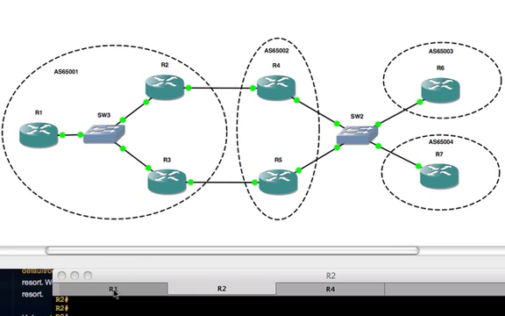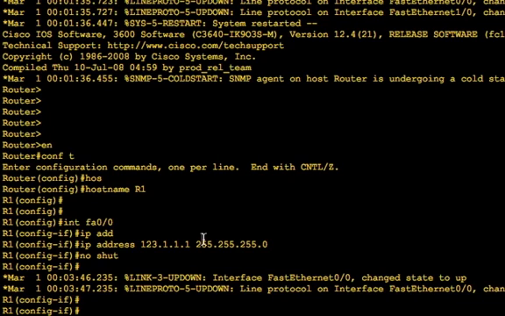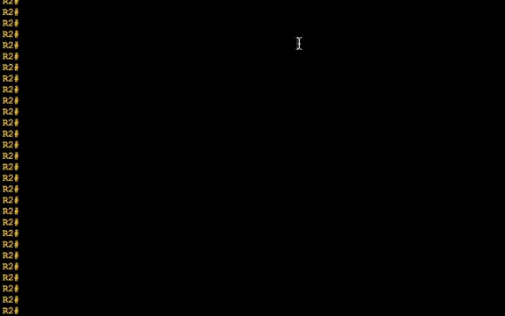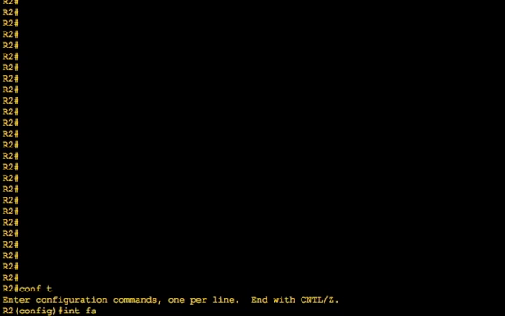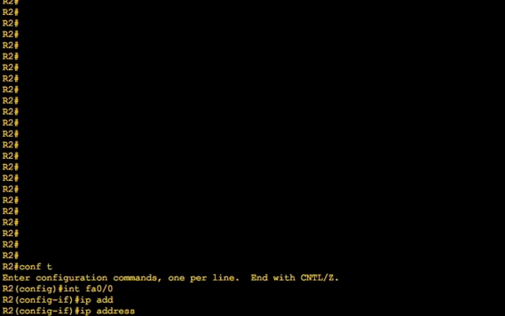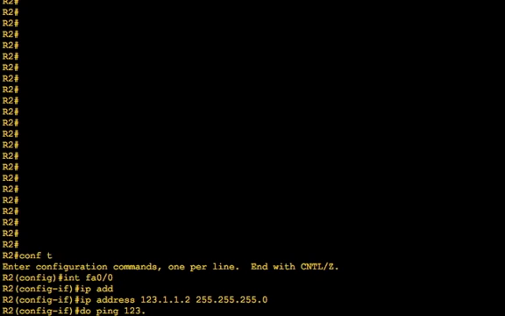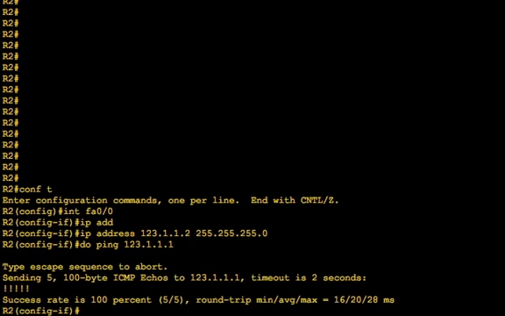So let's have a look what we've got already. I've configured R1's FastEthernet 0 interface, which connects to R2. I haven't configured R2 yet, so let's go ahead and do that. So in R2 we go in here, and let's just pop our LAN address in here, and let's have a quick ping just to make sure that's come up. That's great. So that's R2 to R1.